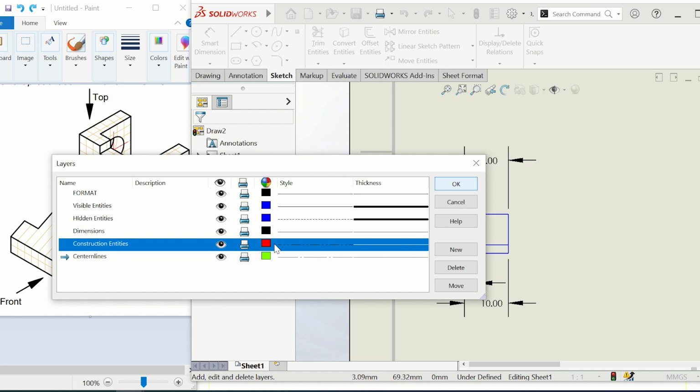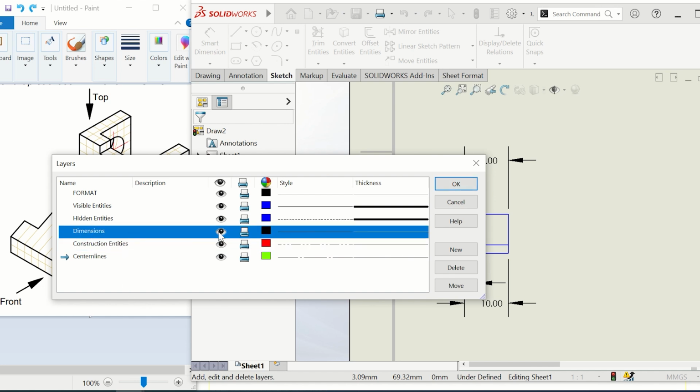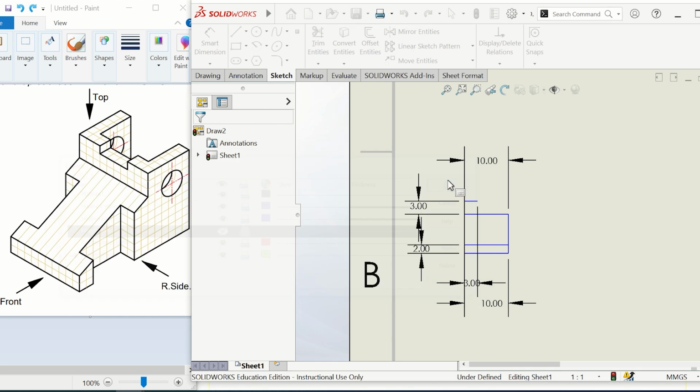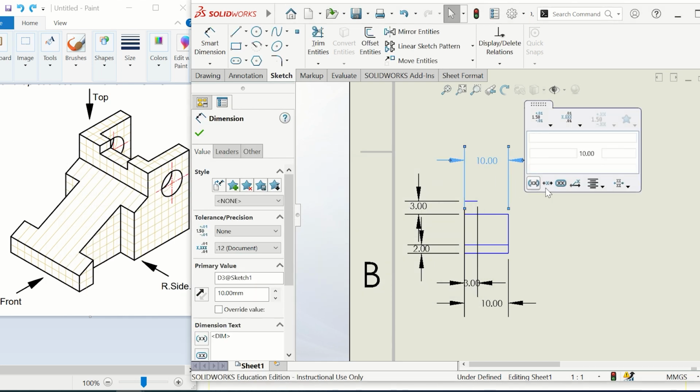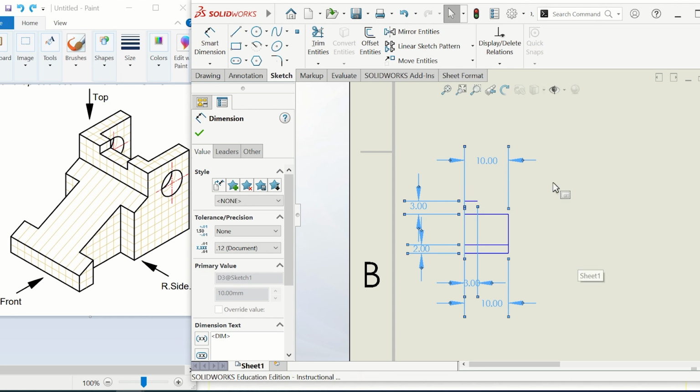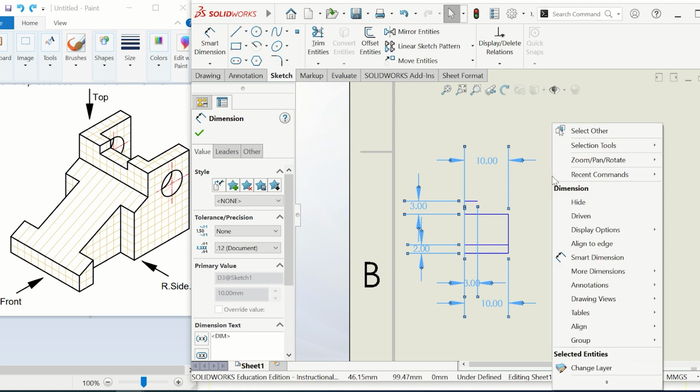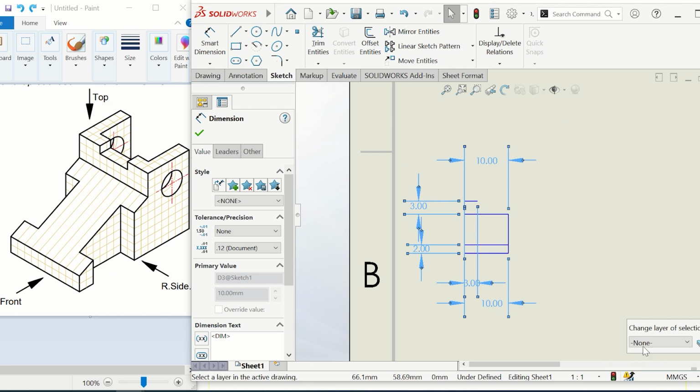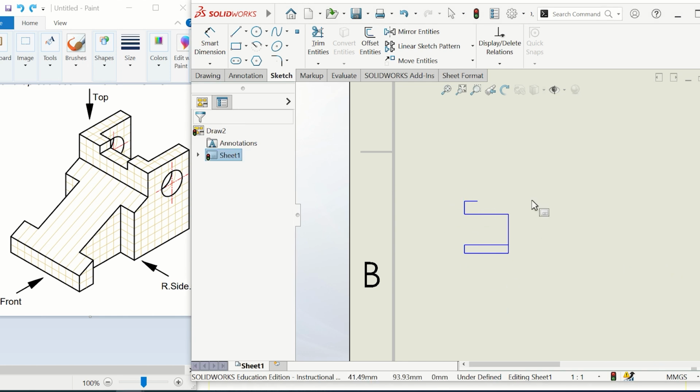Okay, now for the dimensions, I'm going to make it an invisible layer by clicking on this eye shape here. And for here, I'm going to click on one of the dimensions. I'm going to press Control and A on the keyboard to select all the dimensions. Now I'm going to change the layers of these. I'm going to right click and say change layers. From here, I'm going to place them in the dimensions layer. And as you can see, they have disappeared, but it doesn't mean that they are erased. We just cannot see them.